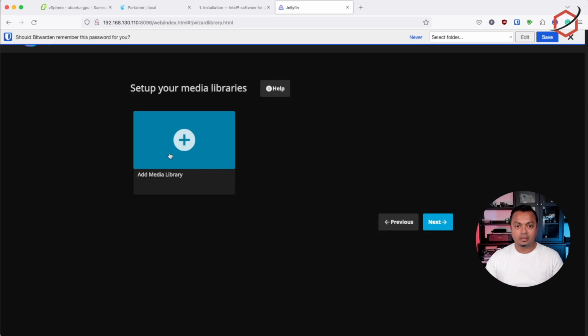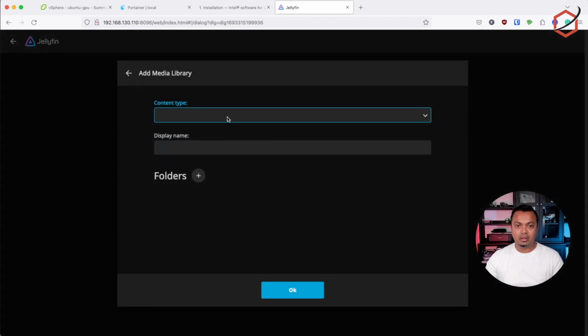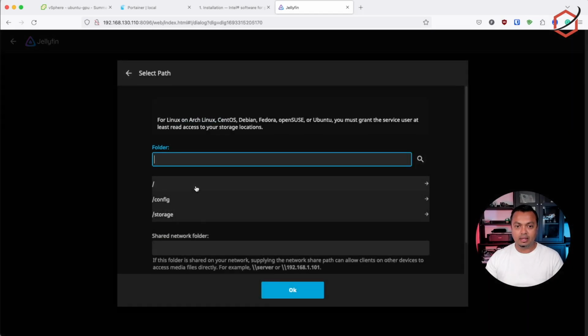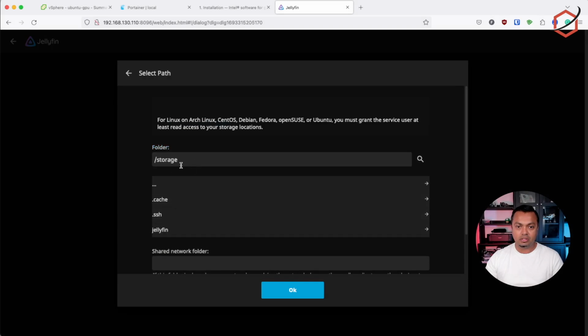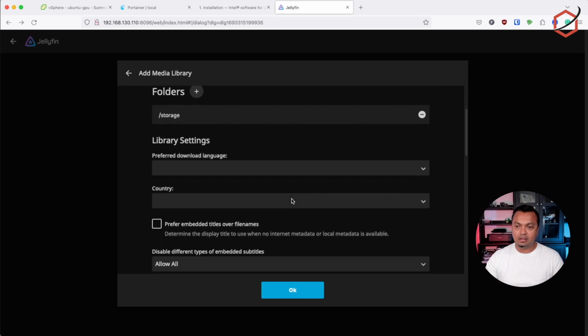Click on next. And now I can add my media library. And of course, my media library is a video library, and I will say it is sitting in the storage folder. So this is fine. Again, I can set up a lot of options here.